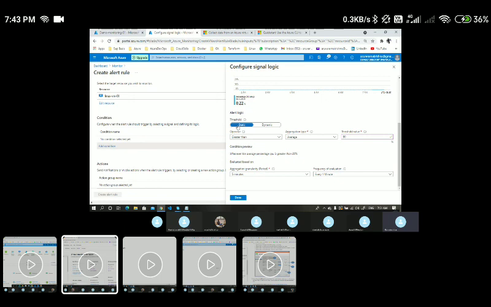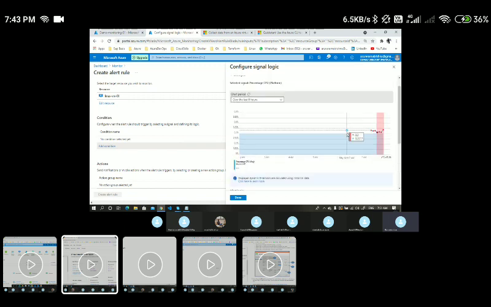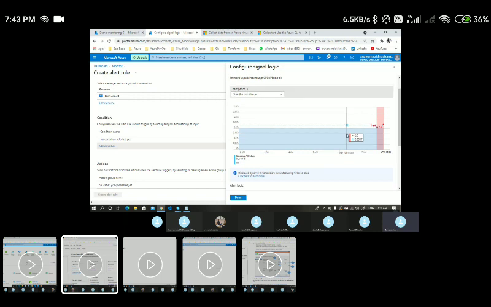So this is static. If you want to keep it dynamic also, dynamic will take a default and check as per the Microsoft standards. They will take it and they will notify you.